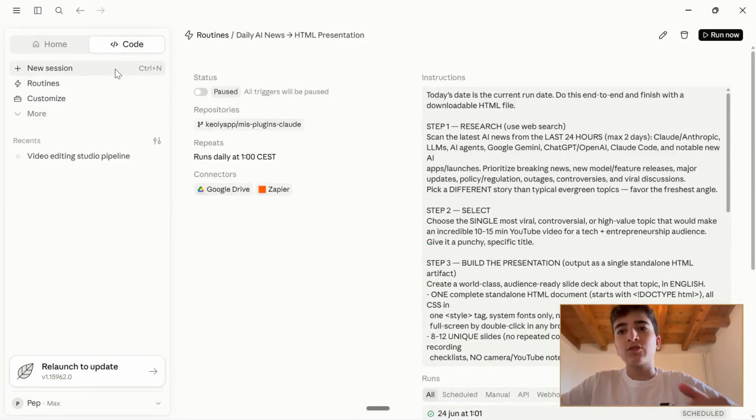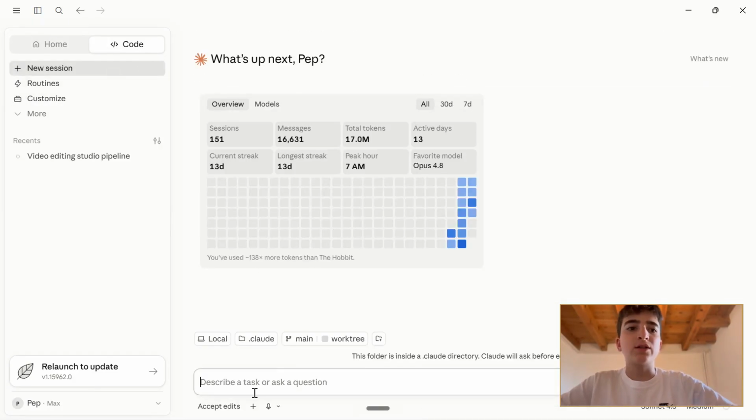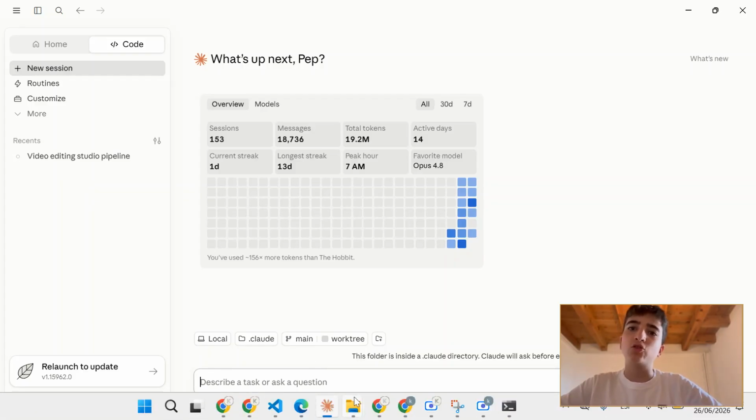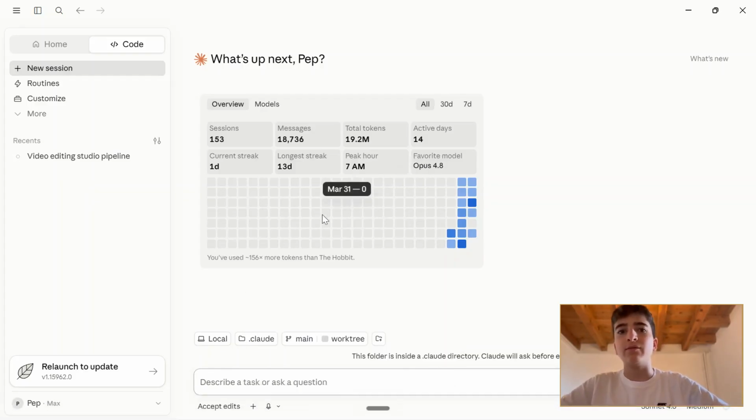And here are the routines. You click new session and you just describe what you want in this chat. The thing that changes from Visual Studio Code is that you cannot see the folders on the left. Here you can see the chats on the left, but not the folders. It works locally in your folders, but you cannot see it. You just have to go to the Explorer and see the folders.